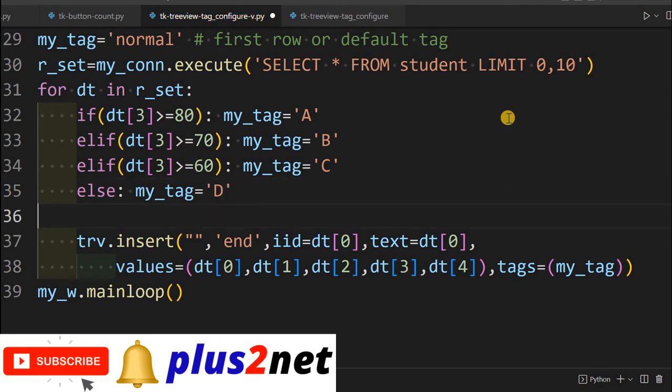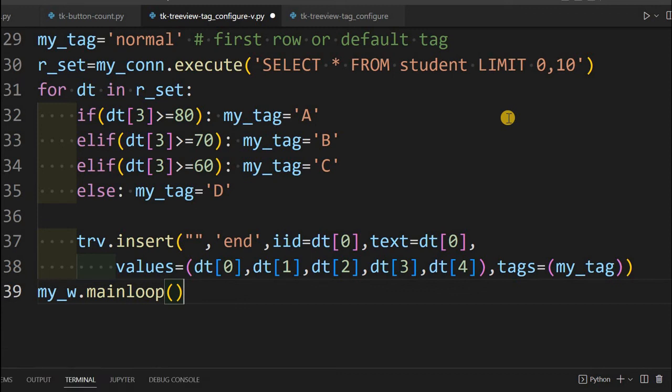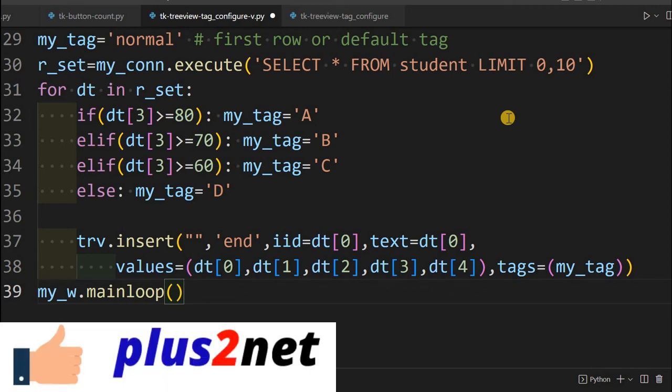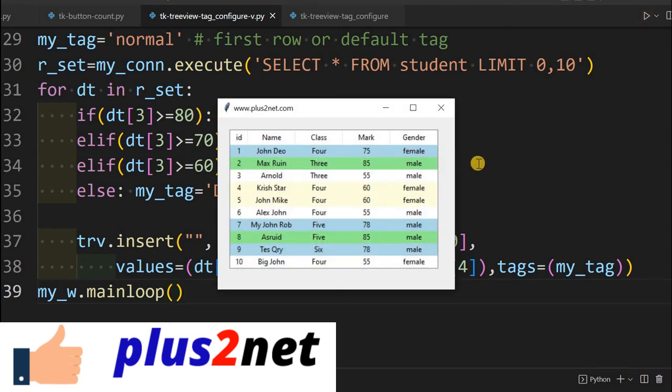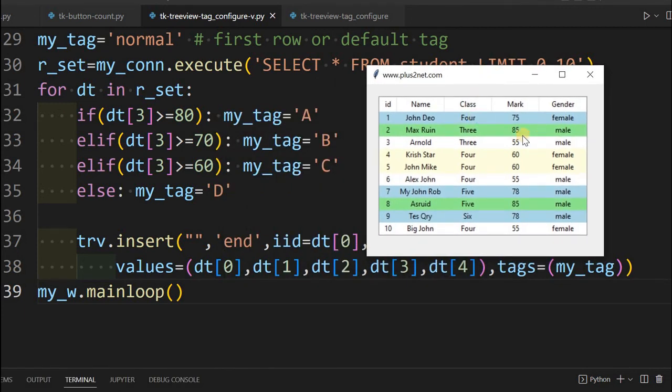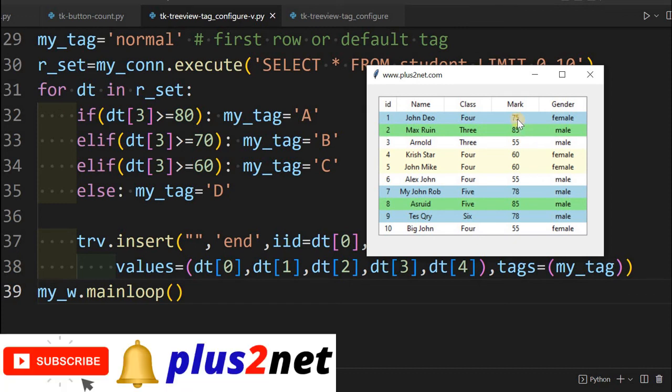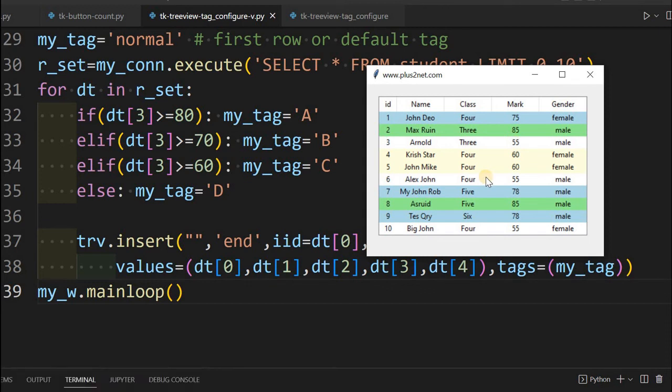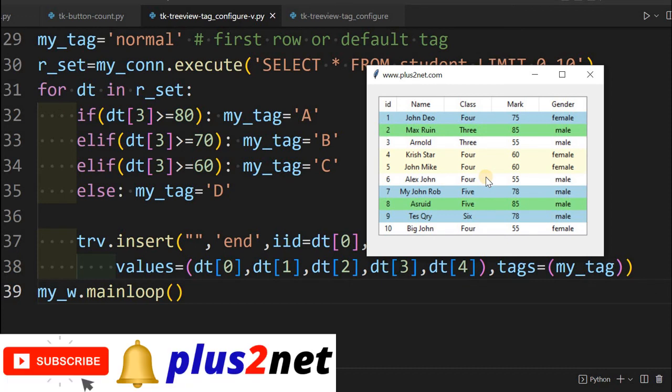So now what happens? One value it will take, either A, B, C or D, and based on that the tag. Now that's all. Let's just see how this works. So you can see the different colors. 75, so 85, above 80. Let me just put the conditions here. So above 80 it is A, then above 70 it is B, then yellow also we have taken above 60, and below 60 all are white. You can see here 55, 55, 55, all below 60. So like this I can configure the tags to assign a font style, font color, everything I can assign.